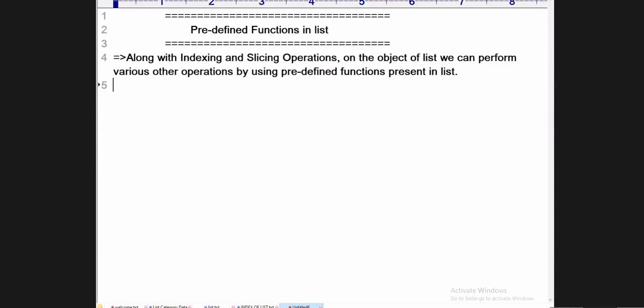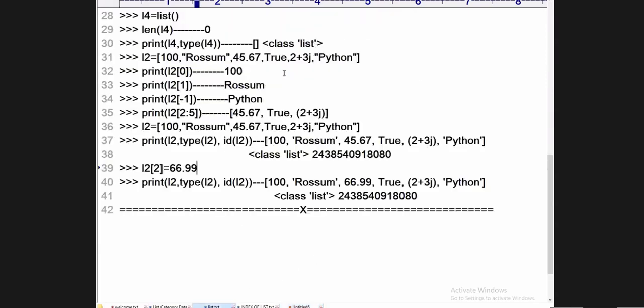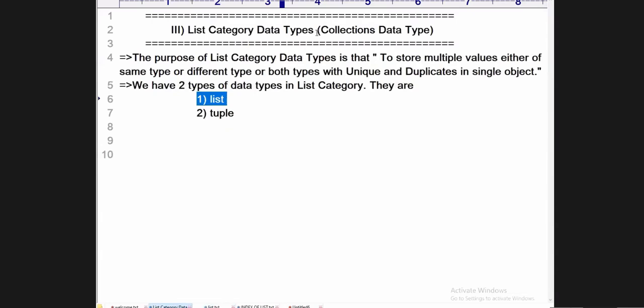So I told already, Ajay Kumar, list data type is also known as collection data type. Collections, list category is nothing but collection data type, I told you. List data type is nothing but collection data type.